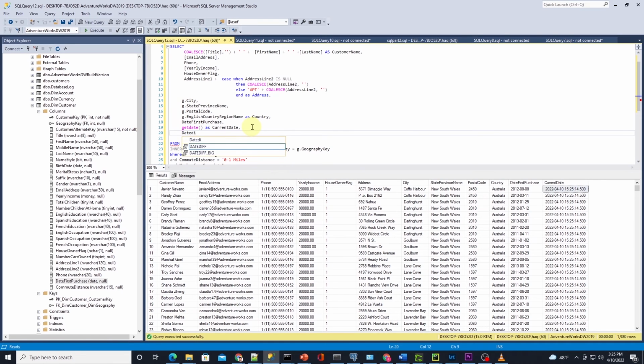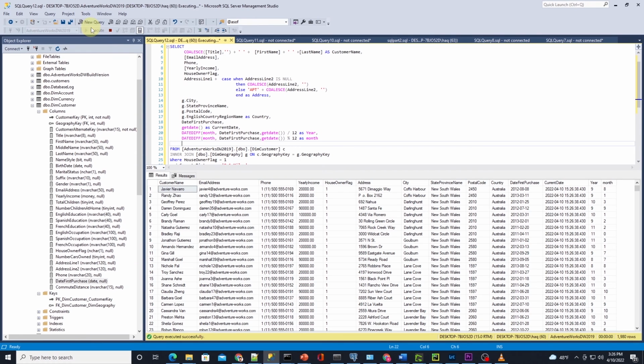So for the year, we call the dateDiff function. The first argument is month. Then we supply date of first purchase, comma, followed by the getDate function. And we divide this by 12 to get the year. Similarly, we take the difference between date of first purchase and current date, and this time around, we will use the modulus operator, and it is represented by the percent sign. The modulus operator returns the remainder of a number divided by another number.